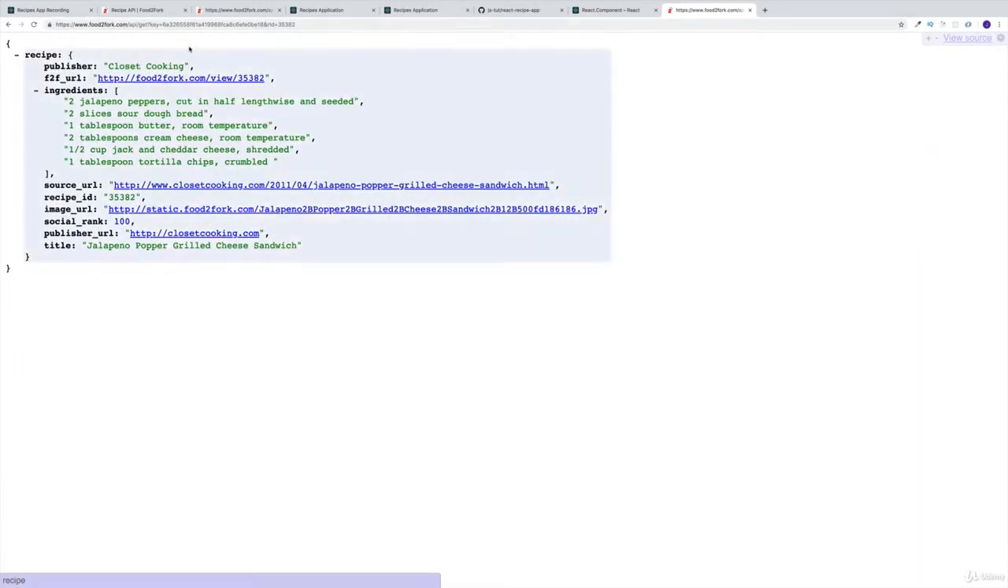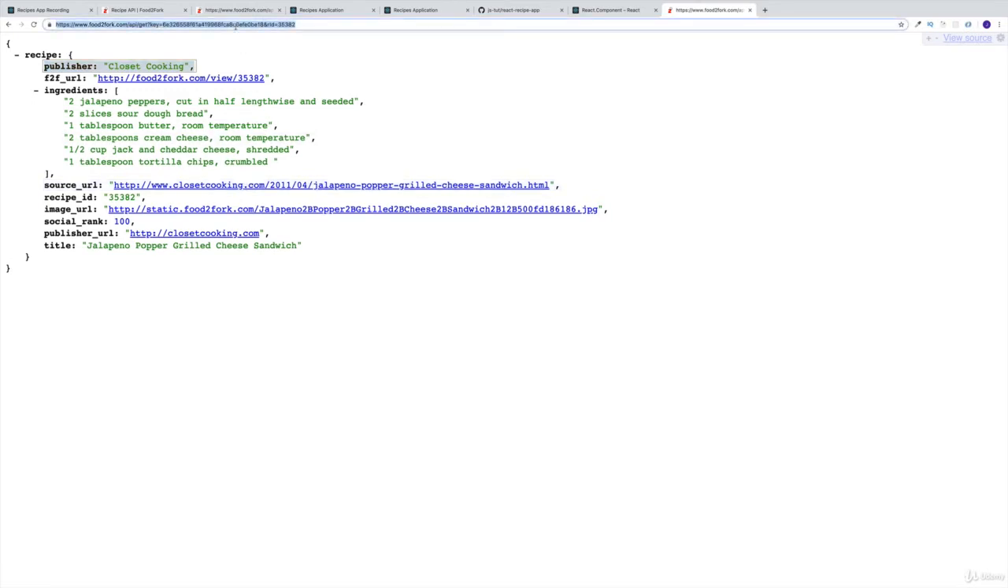And this is going to be my response. And like I said, this is exactly the same as what we have right now in our recipe details, where we have the publisher, the ingredients, the source URL, and so on and so forth. And now that we know this information, we can copy and paste it, because we are going to destructure later on, meaning we're going to hide the key and do all that.